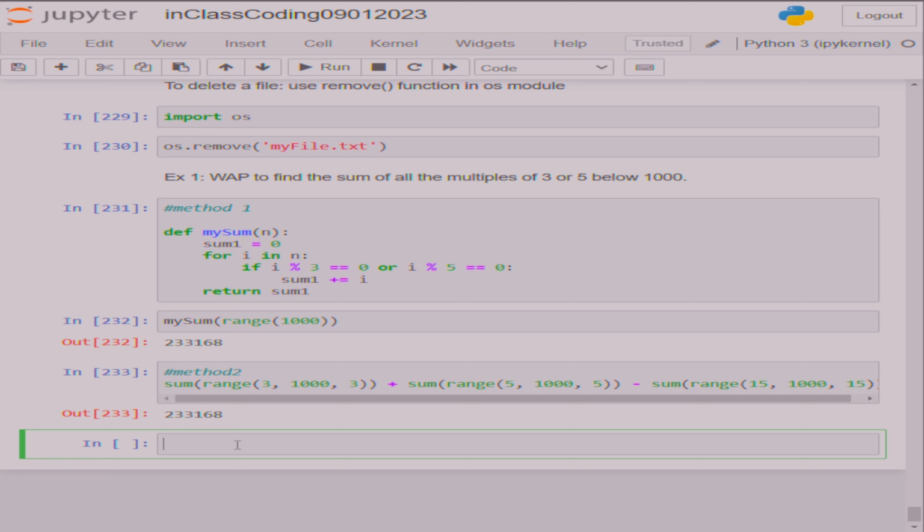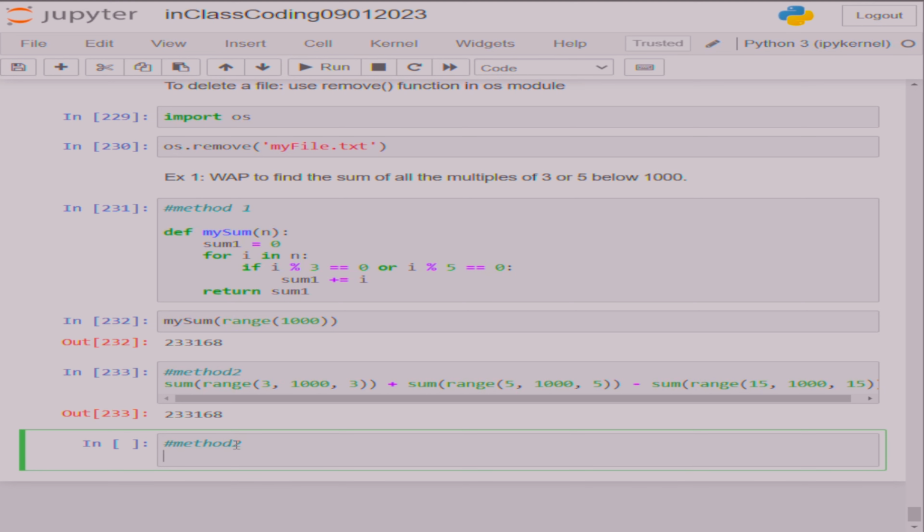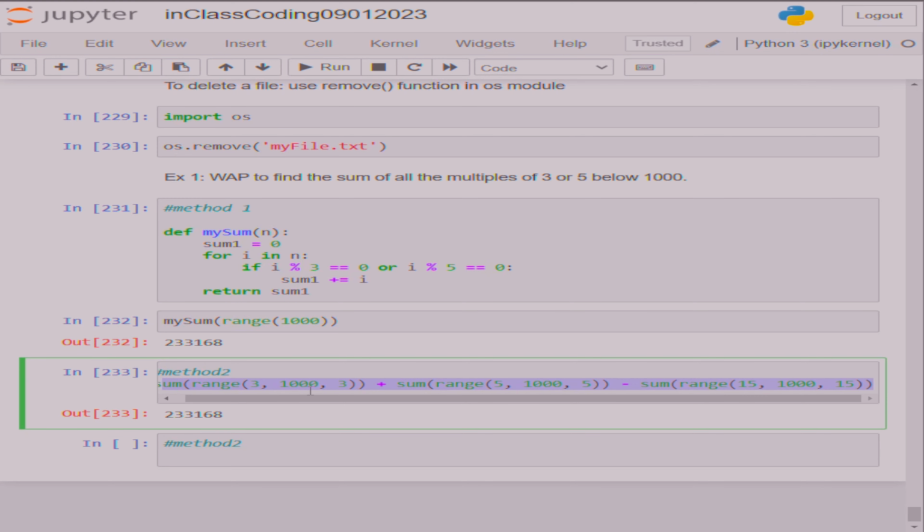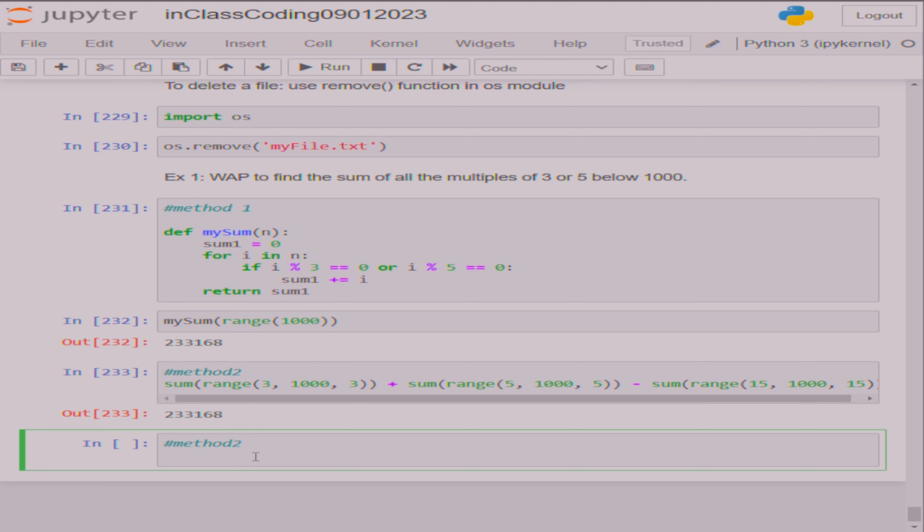Is that it? No, we can go ahead. We can do something more. Method 3. So you see, there was a problem of repetition. So these numbers in the sum of range 3, 1000, 3 and another range 5, 1000, 5 had repetitions. So how can you remove the repetitions? You can create a set. So you can use a set now. You don't have to go with the range. You can go to the set.